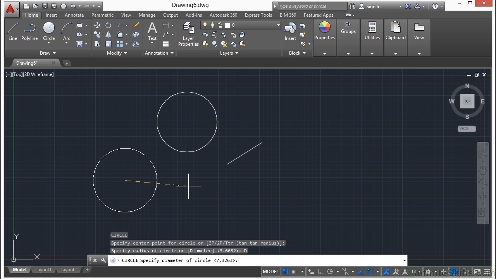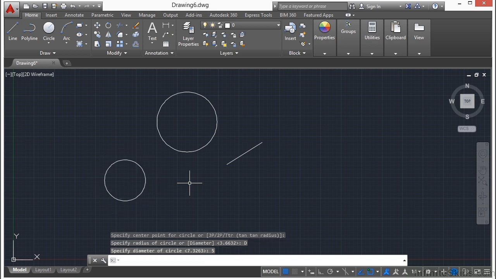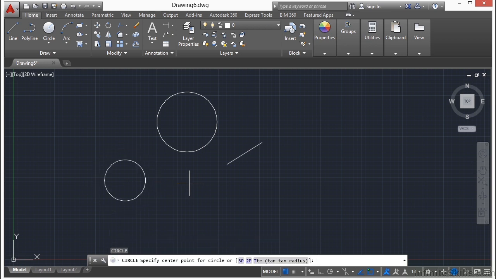And now I'm entering in the diameter of my circle. Let's look at it again. Start the circle command again, and you'll see here that I have other options: 3P for 3 points, 2P for 2 points, or TTR for tan tan radius. We'll get into the nitty-gritty aspects and details of the circle command in another video.